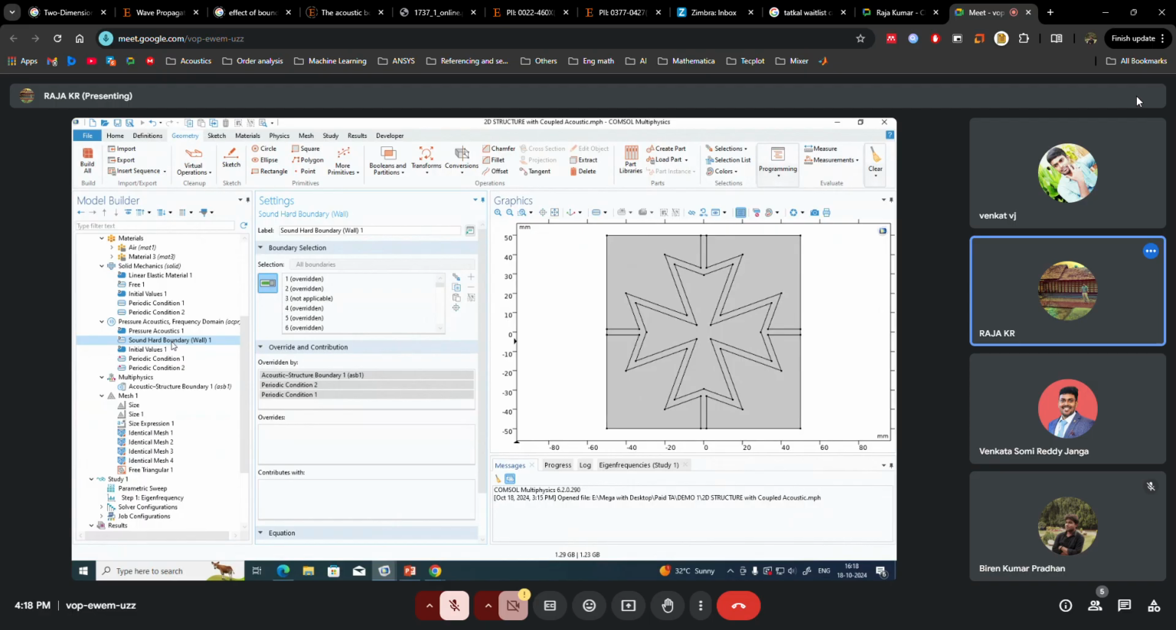COMSOL will take all of these as sound hard boundaries, but as you put other boundary conditions, this will be overridden, like the acoustic structure boundary.